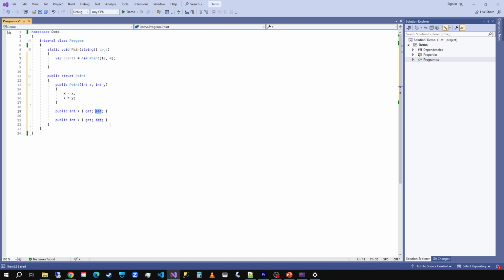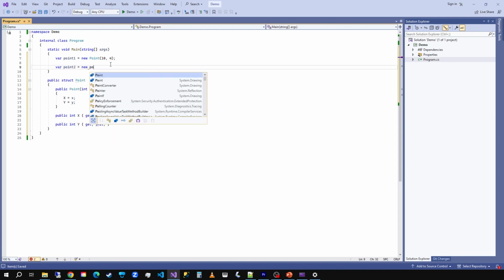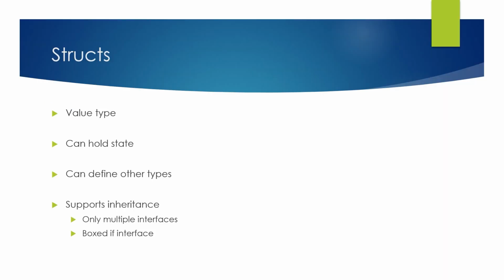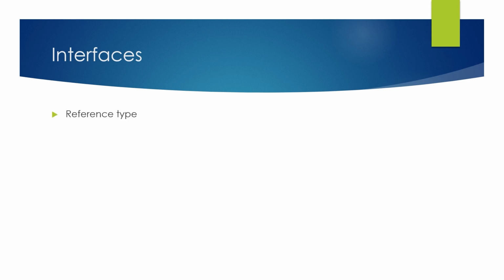Alternatively, instead of passing parameters to a constructor for both structs and classes, you can replace setters with initializers. Then you can set the properties explicitly during construction. There are other nuances to structs that I'll cover in more detail in another video. Interfaces. Interfaces behave like reference types, but they can't hold state or be created.